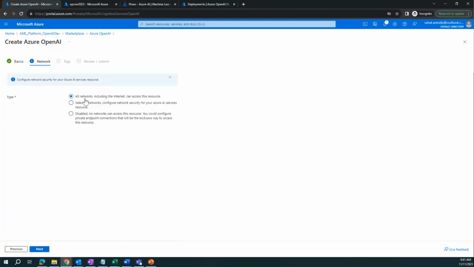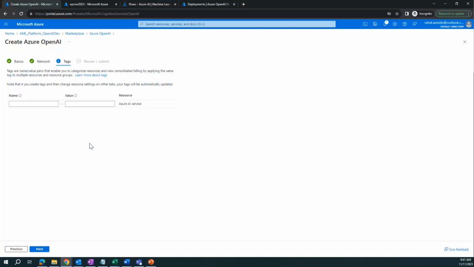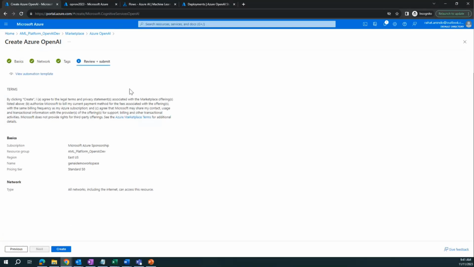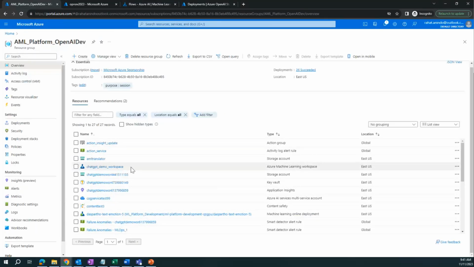I'm keeping it open to all networks. Then next, you can still add some tags if you want to trace the cost and everything on an organization level. For this case, we don't need that. Then click next. Once everything is there, you will see a complete summary, and then you just click create. It will be created right away. So we already have OpenAI services created.